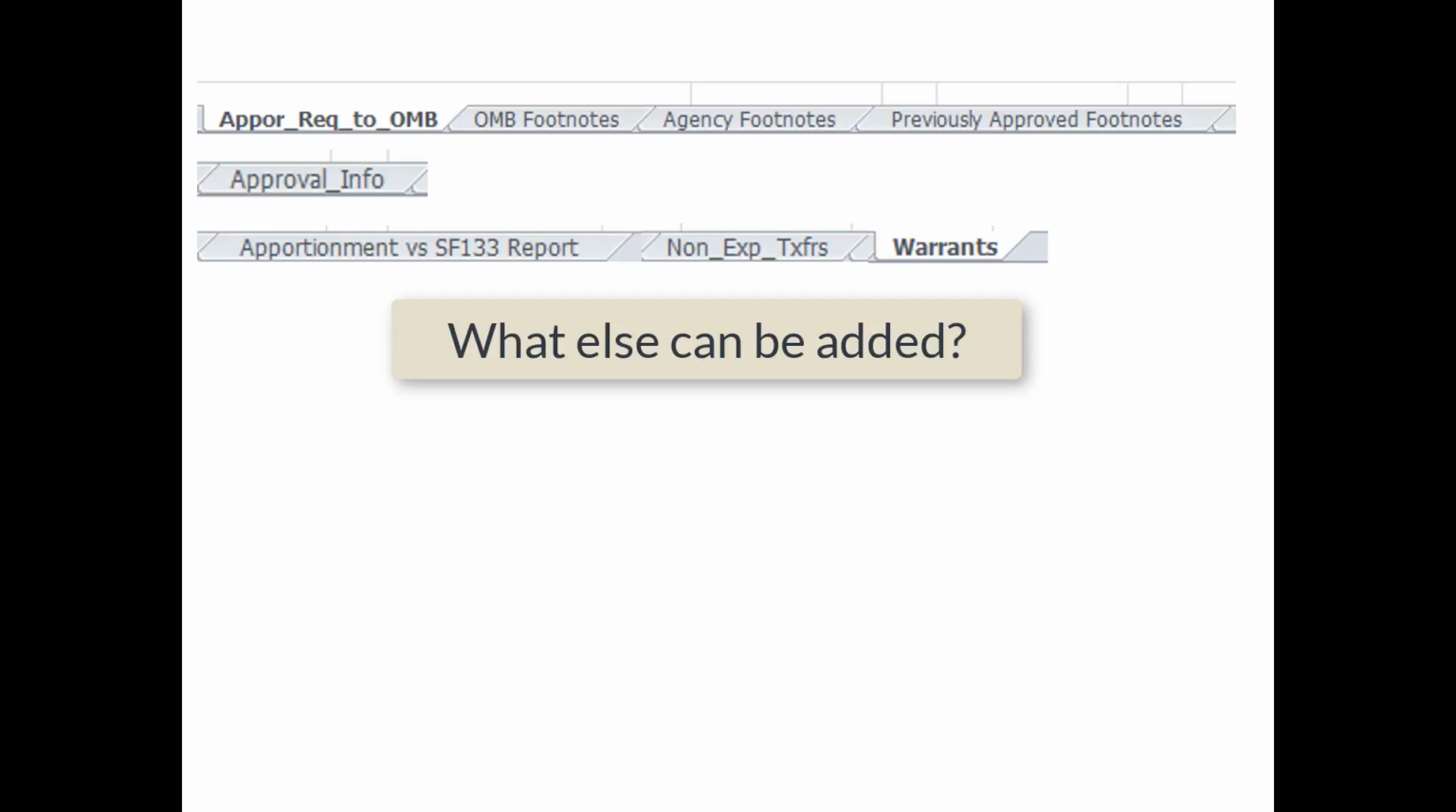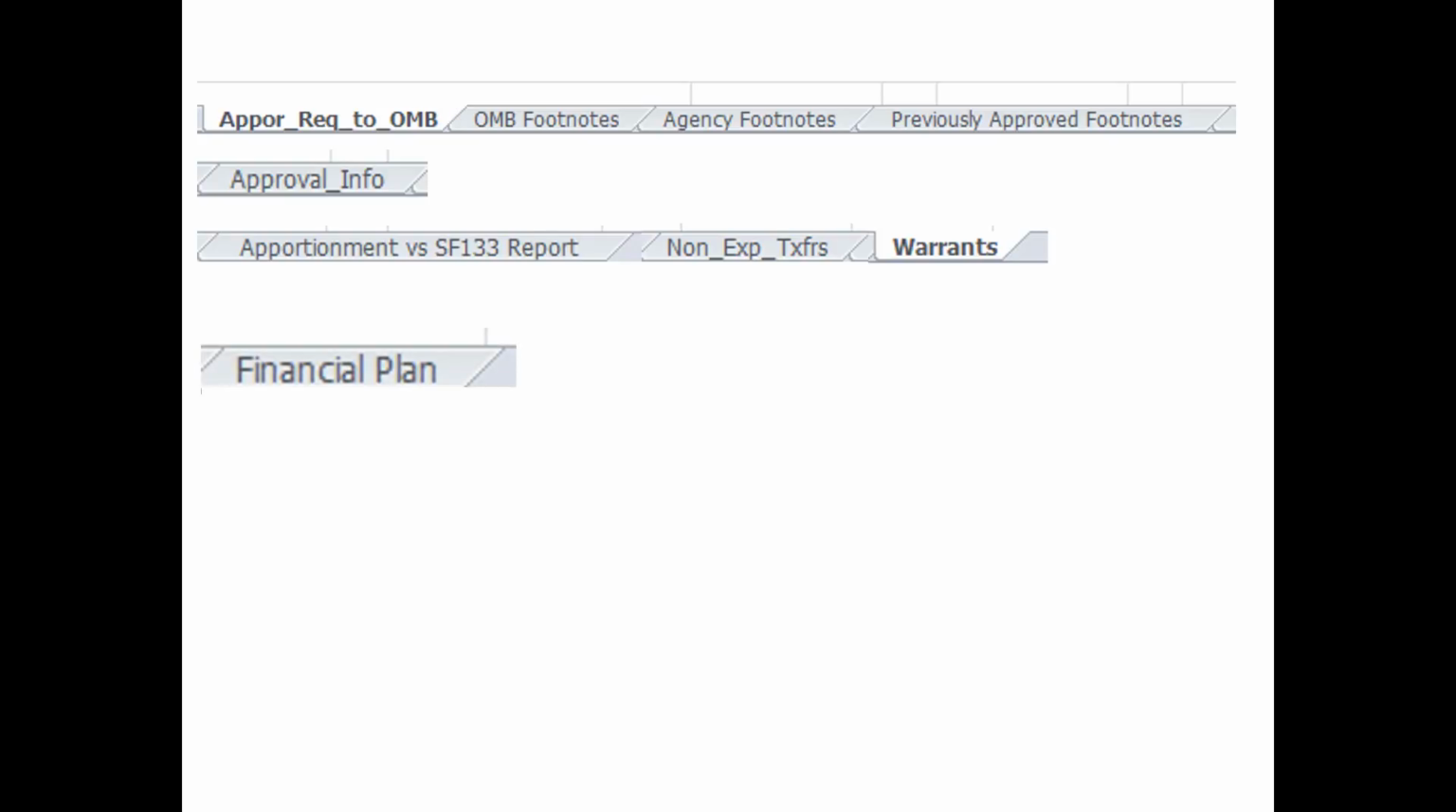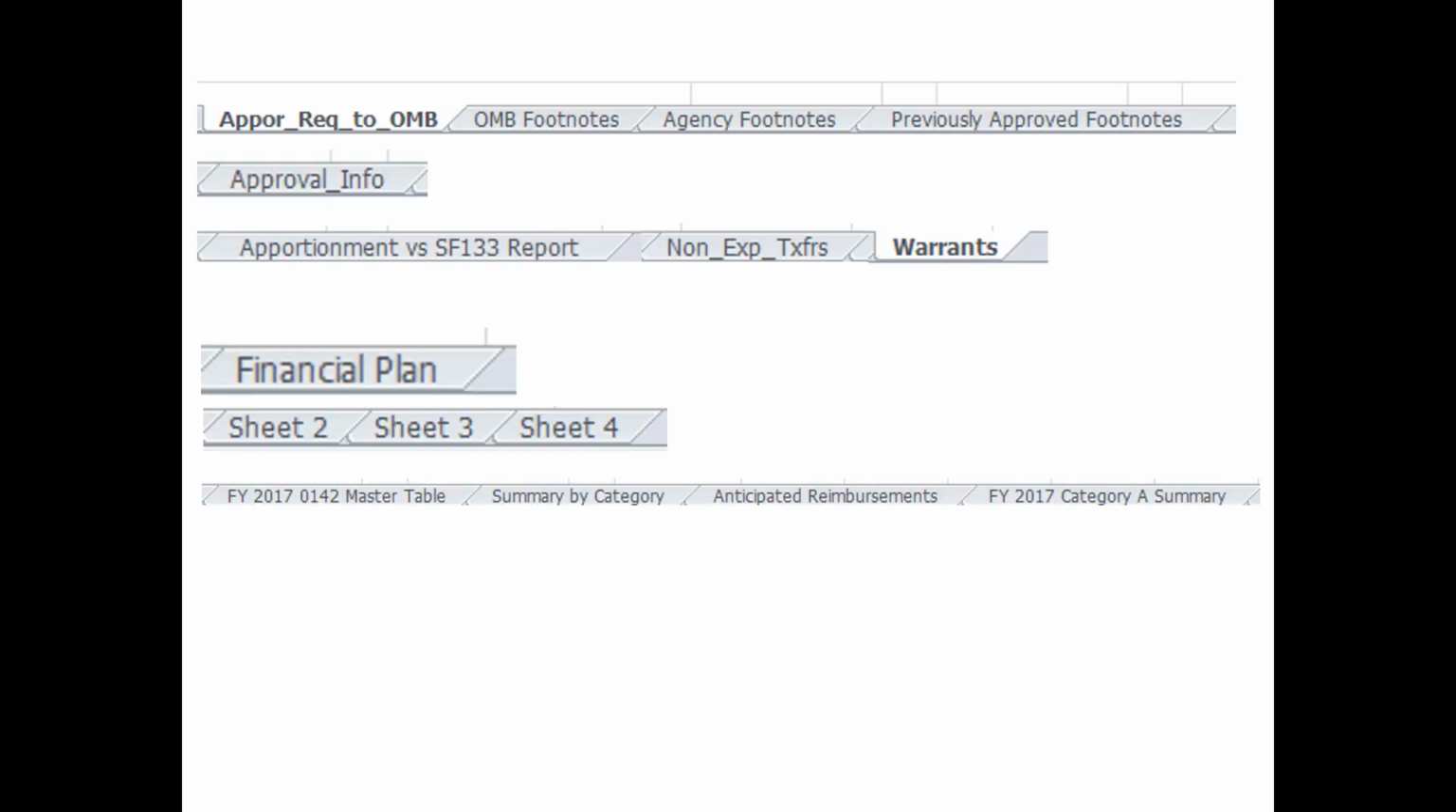Well, there's a lot of variety here. Since these additional tabs are not system generated, you may add tabs like Financial Plan, or Sheet 2, Sheet 3, Sheet 4. Or you may identify information like a master table, summary by category, anticipated reimbursements, and so on. What you submit depends on what it takes to get an approved apportionment as quickly as possible. Some information is requested by HHS or OMB examiners. Some is submitted in anticipation of answering any questions that may arise concerning the request to save time. Given this fluid situation, here are some thoughts in the for what it's worth department.